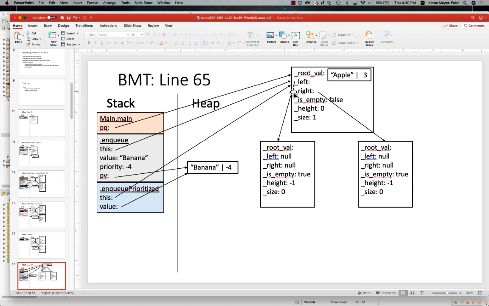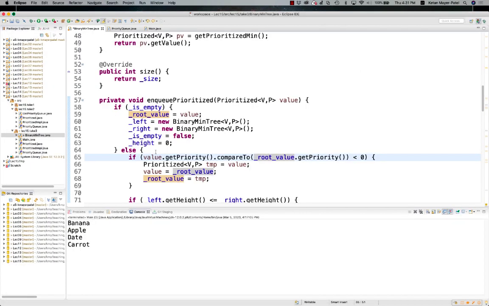And now our tree, I've had to move things around so we can kind of see it as a tree, right? We can see our original PQ is now up here with a root val of this structure with Apple and 3, and a left and a right that are these two empty values, right? And at line 65 of the binary min tree, where we're saying is banana's -4 smaller than Apple's 3, right? So that's right here.